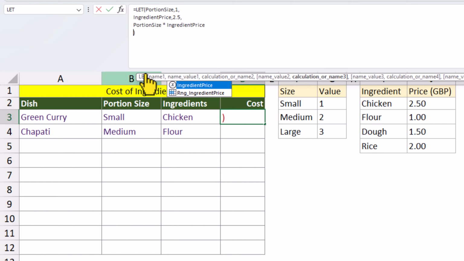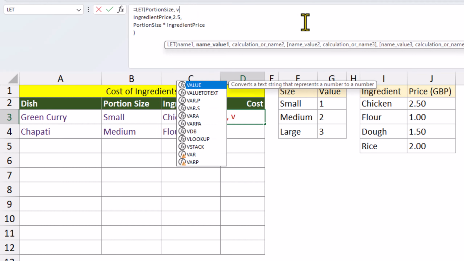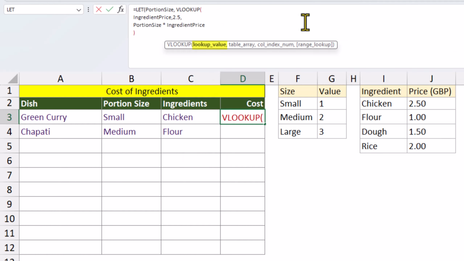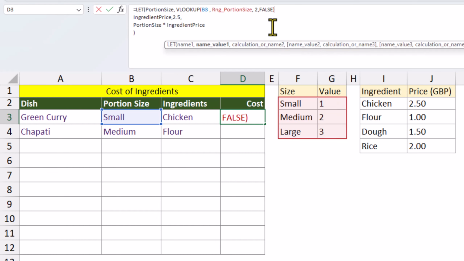Instead of hard typing this value of 1, we want our formula to be a little bit more dynamic. We'll use VLOOKUP. We want VLOOKUP to look for the value that's in this cell here. And where do we want VLOOKUP to look for that value? Inside of our named range called range underscore portion size. And when VLOOKUP finds a match, we want the value to come from column number 2, and false means we're looking for an exact match only. Do the same to find the value for the ingredient price.